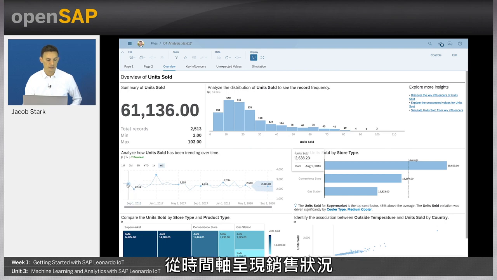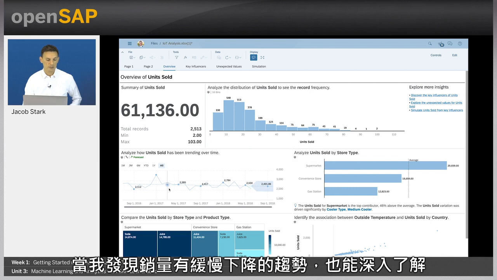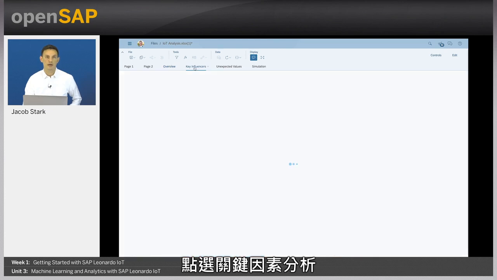So now I can see it over time. So it's showing a predicted forecast with values into the future of how it feels like the units sold are going to be changing. Now I notice that the units sold is actually slowly decreasing, and I may want to know why. To do so, I will jump into my key influencers.